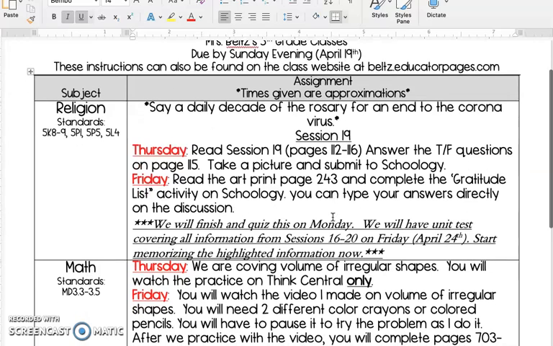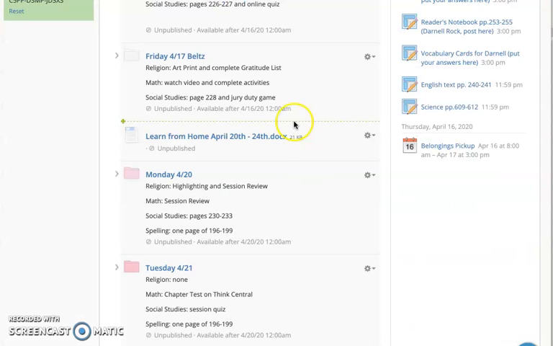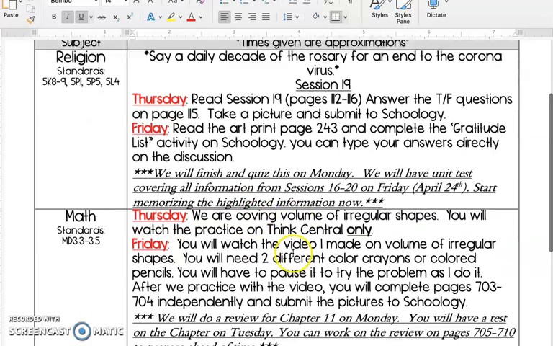Going through a day in religion, you're going to just do the art print, which is on page 243, and on the bottom of page 243, you have a thing called gratitude list. You can type your answers directly on the discussion that we have over here on Schoology for Friday. You can type it, or you can put a picture of the notebook paper that you are using.